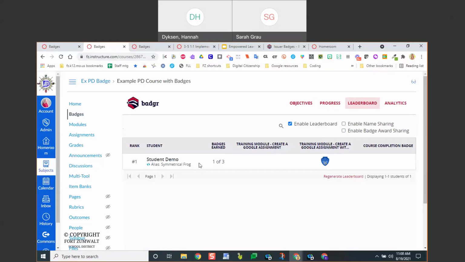So if you do not enable name sharing, when students go to the leaderboard, they're going to see a bunch of aliases, and they're going to see which badges those aliases have earned. So that's more if you just want them to see how many students are earning different badges in the class and kind of compete against that way without actually knowing the students' names. And remember, this does combine sections together if you're cross-listed, so you want to keep that in mind too when you're thinking about name sharing.